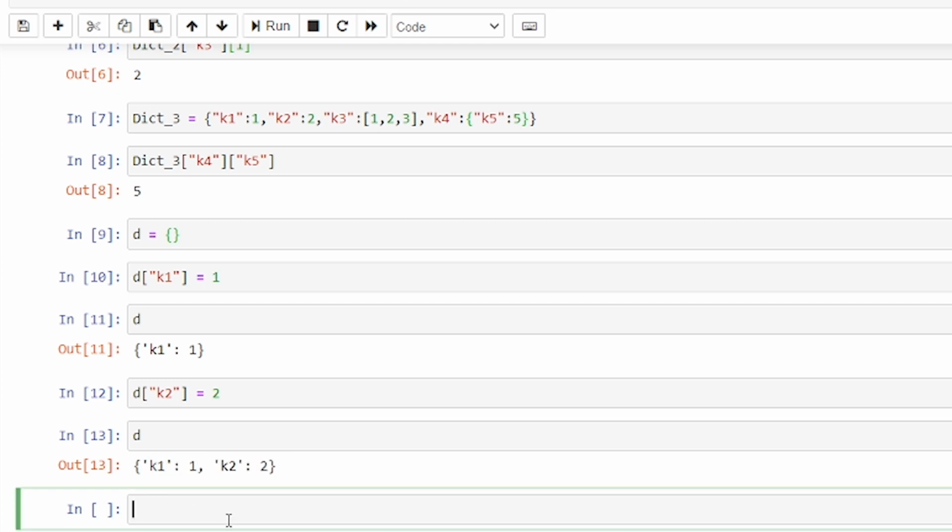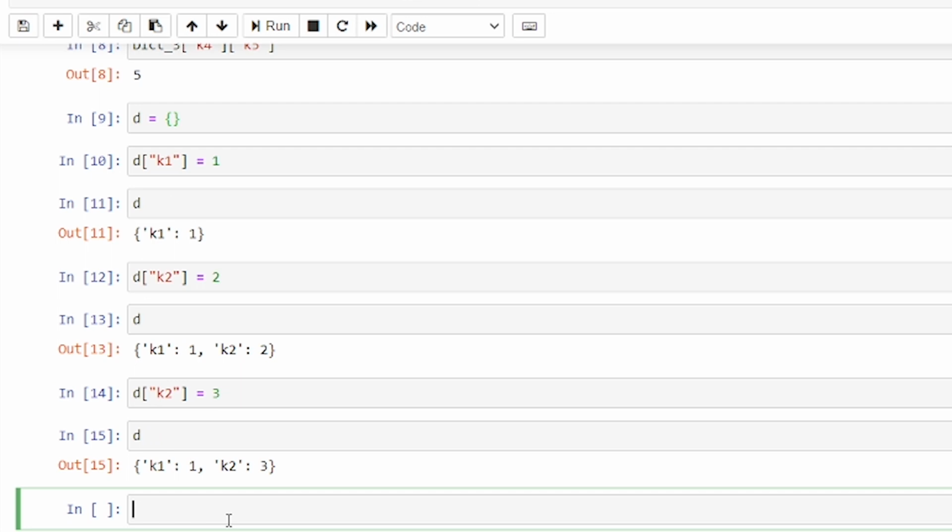I can also replace a particular value which has been stored in a key with a new value. If I want to change 2 to some other value, so I don't want 2 for the value which has been stored in the key K2, I wanted something else. So I can replace the particular value with some other value. First I have to mention in which key I have to change the value. So I'll say K2, and the new value will be 3. Now my key K2 will have the value 3 instead of 2.